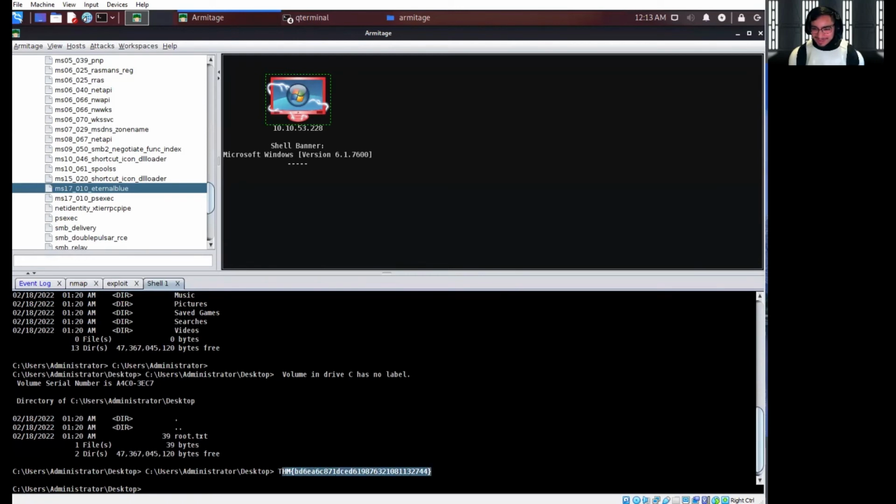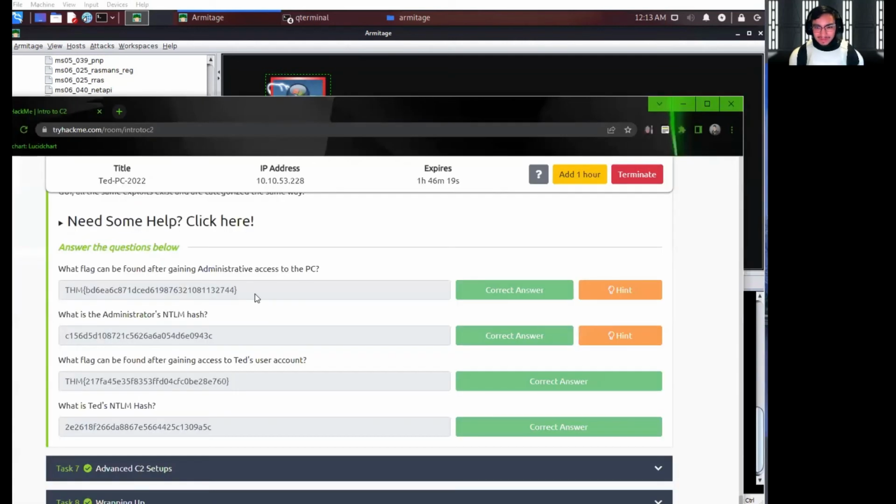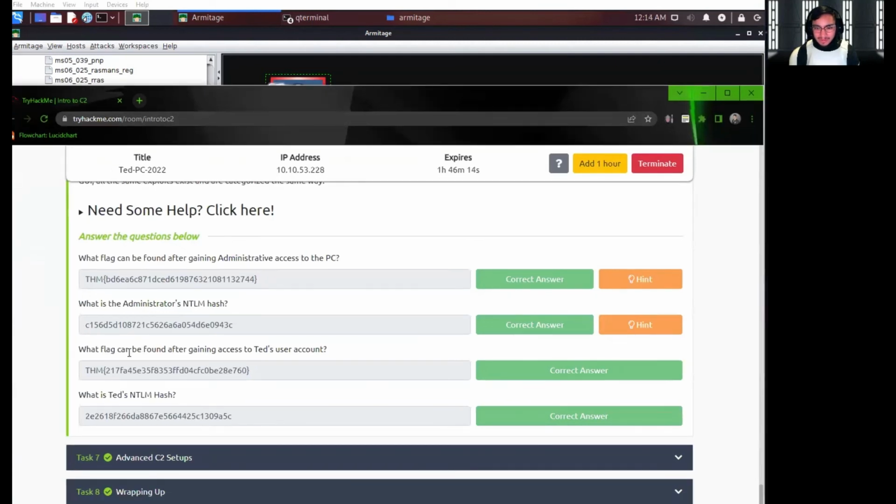Oh yeah. So I'm gonna copy that flag. I'm gonna paste it in here. And I believe that's the first one. Yeah, that's the first flag. Okay. What is the admin's NTLM hash? All right, let's get a hint here.